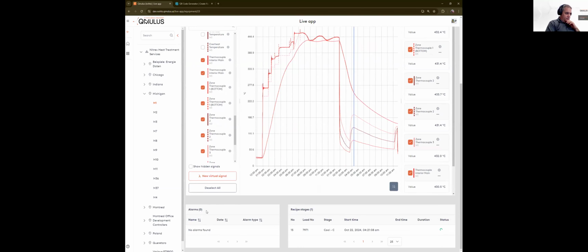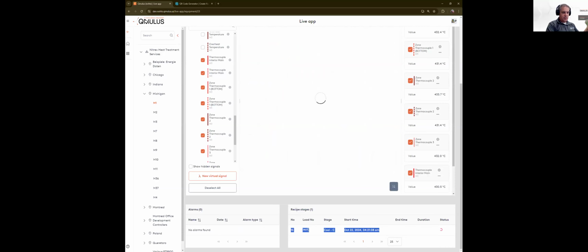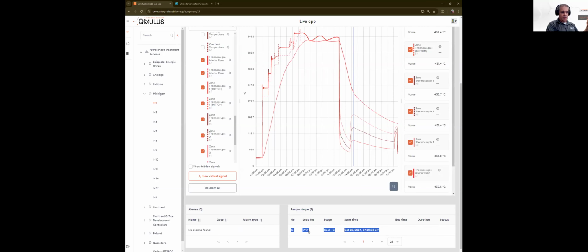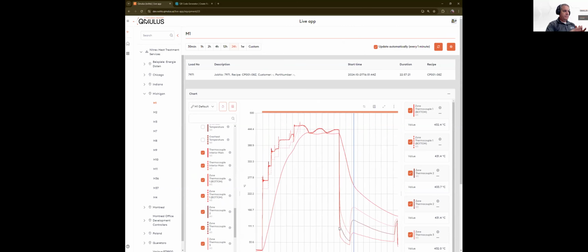If we go a little lower, I have an indication of any current alarms. If there were, they would appear here, and I can also see what the current status is in terms of recipe. So I'm in a cool stage of recipe 15, job 7971. So this gives me an overview, detail onto what's happening right now, okay?